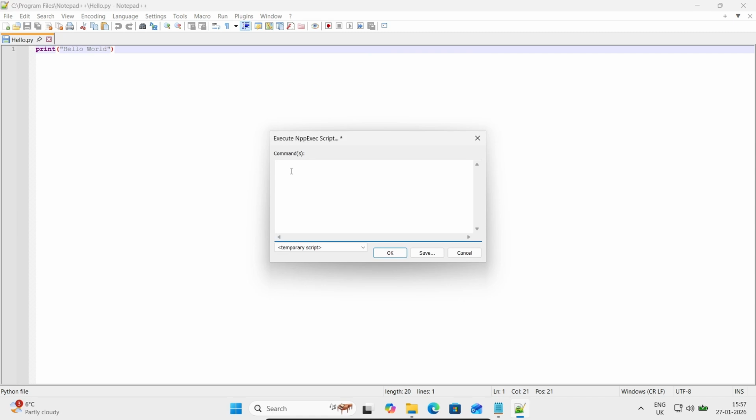There you need to write some commands: npp_save. This is for saving the files. Then changing the directory, so current directory. Then give double quote, then dollar, then bracket current directory. Then after that, for Python we need to give python. Then double quote, or double quote dollar, then here you need to give the file name.